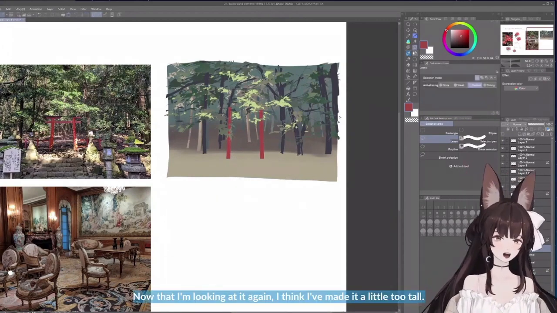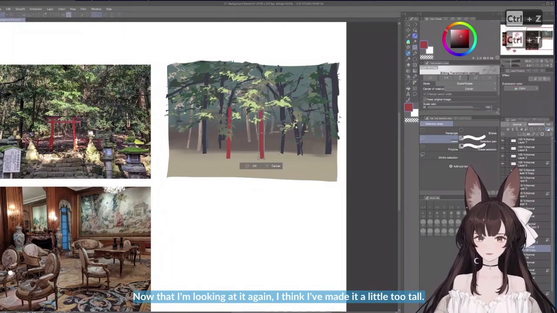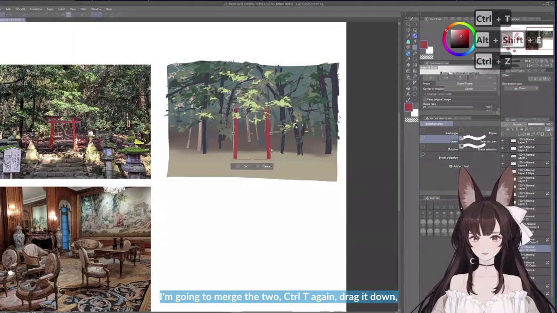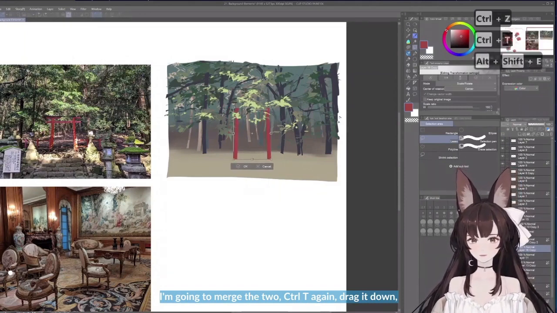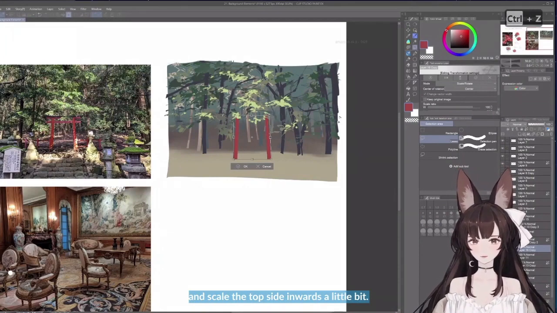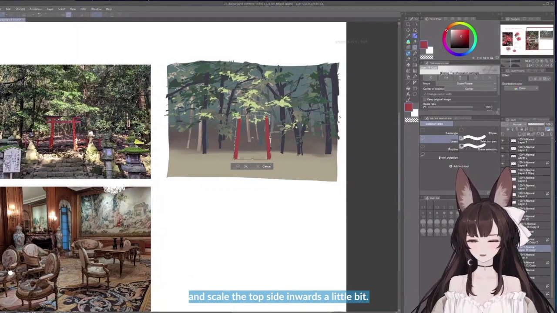Now that I'm looking at it again, I think I've made it a little too tall. I'm going to merge the two, Control T again, drag it down, and scale the top side inwards a little bit.